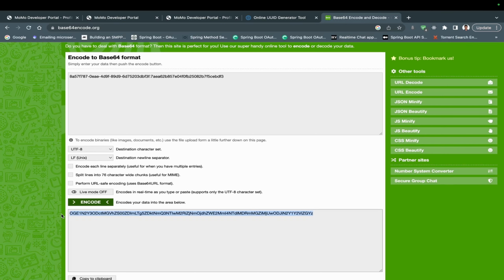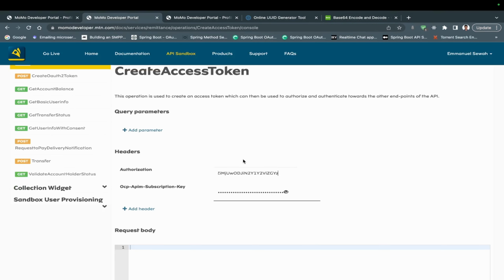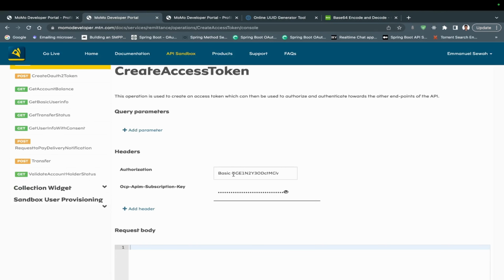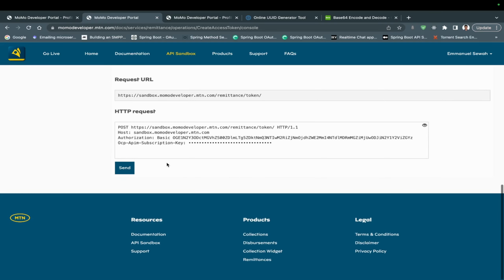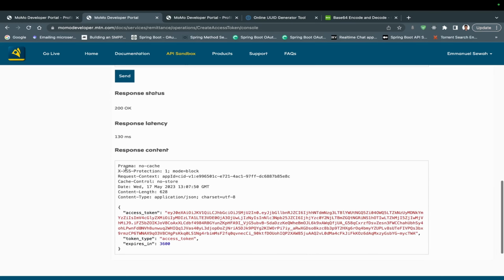Okay, so I just copy this Base64 string right here, and then come back to my endpoint and paste it here. Remember, I have a space between the Basic and this Base64 string. So let's test this out and see if we'll have an access token. Awesome, we got a 200 response. As you can see clearly, we got our access token.